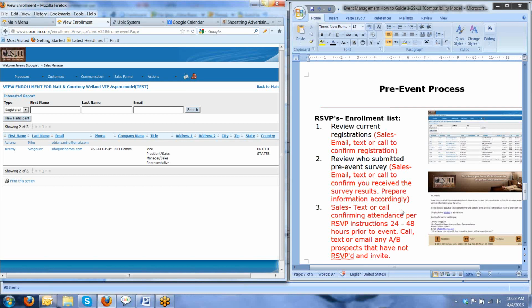Again, we've already reviewed number 3. 24 to 48 hours, anybody that has RSVP'd, you're going to do another email or text reminder. So even though you've already reached out to them once to say, hey, I got the registration, you're going to reach out to them again 24 to 48 hours prior to the event. So if you have the event on a Saturday, do it Thursday and Friday. If you have the event on Sunday, do it Friday and Saturday. And confirm it and say, hey, looking forward to seeing you.